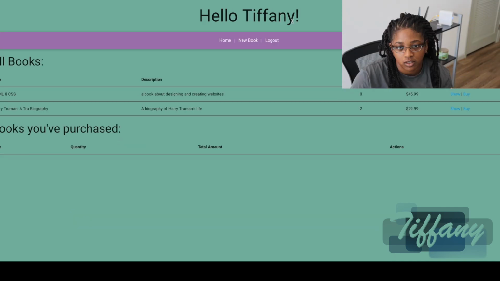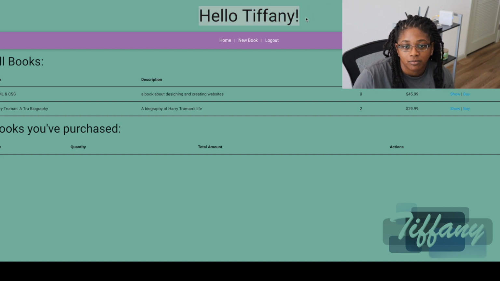I'm in. There it says, hello Tiffany. It tells me who I am, as if I didn't know. There's a navigation up here. It stands out to me because I don't know why I made it this color, but it is. That's what it is. Home, new book, log out, okay?